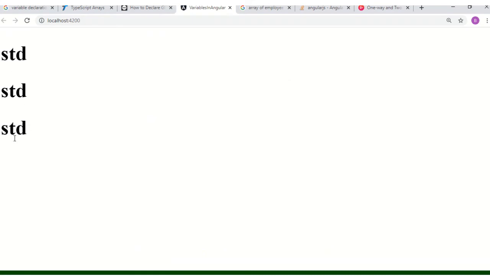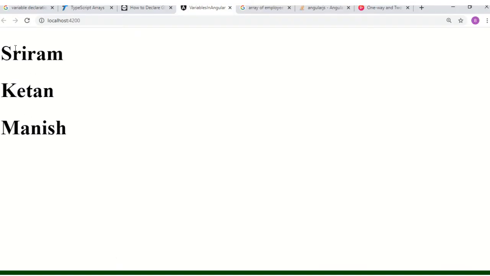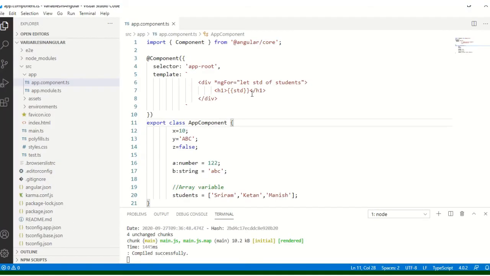It is saying only std. It should tell the name. Okay, instead of std it should show the name. So what is the mistake here? The mistake is the interpolation symbol. Directly it will not work. I will give the interpolation symbol, then it will work. It is showing the name. Okay, so it is the array variable.